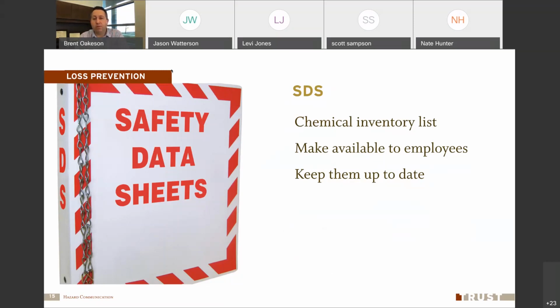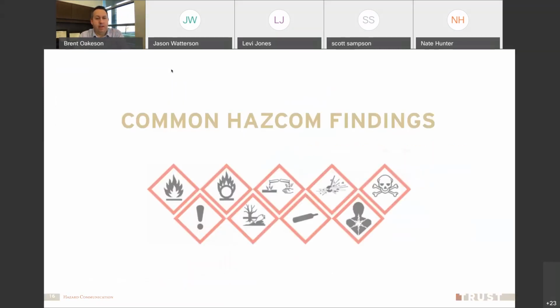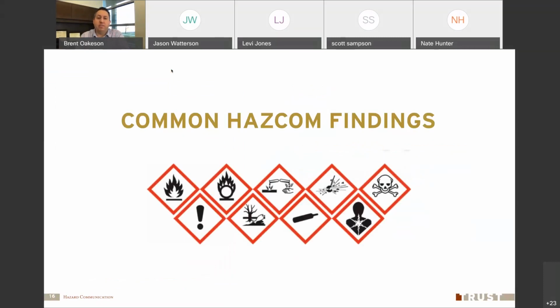And you might want to go through your book and make sure you've got the new current ones in there for the new SDS updates there. So some of the common HAZCOM findings that we see as we go around, I'll show you some pictures here and talk through those, things that can be easily avoided and things that are common.